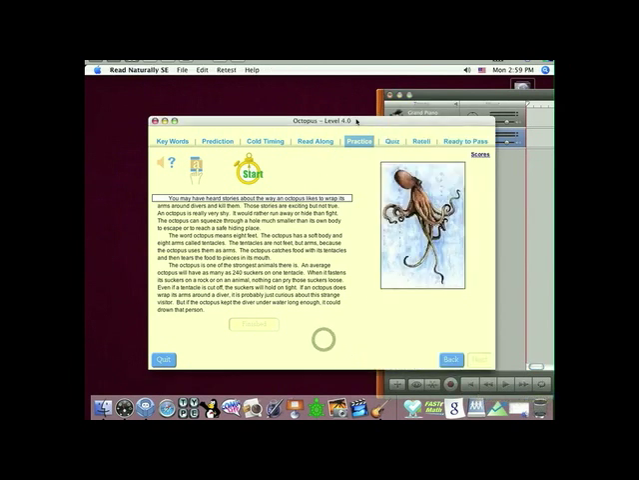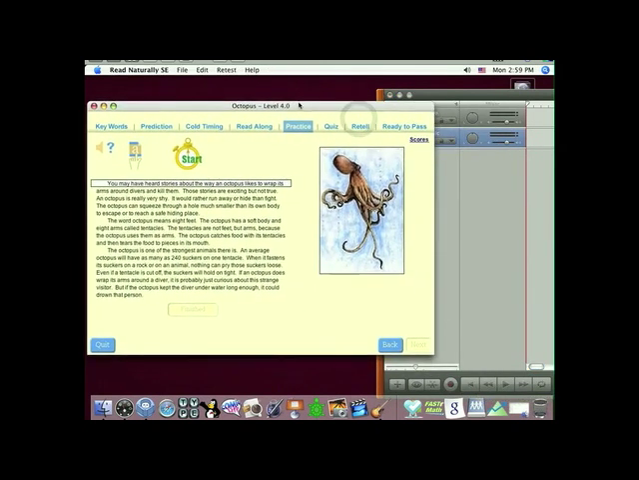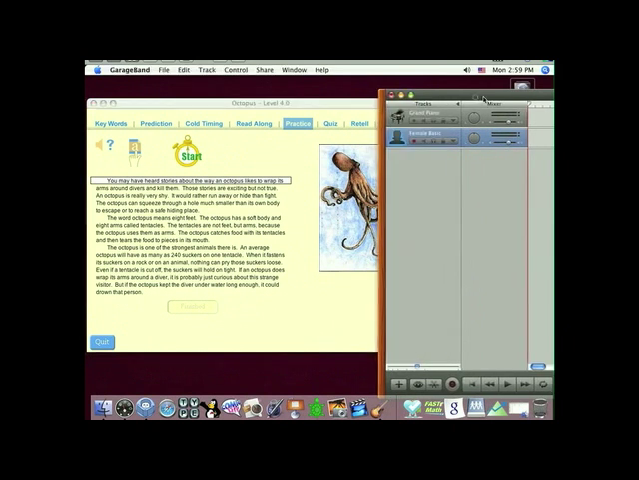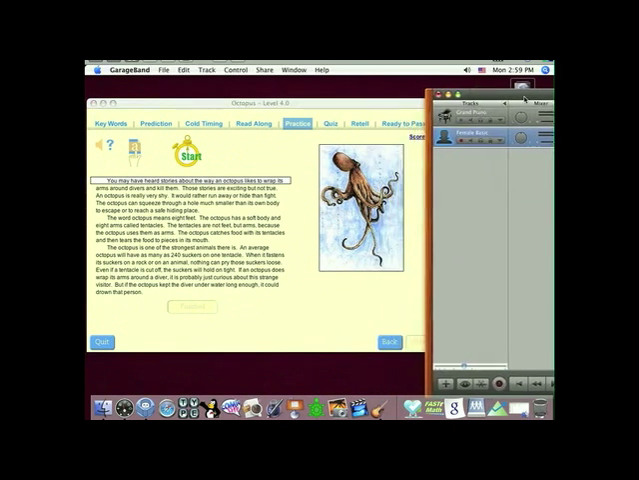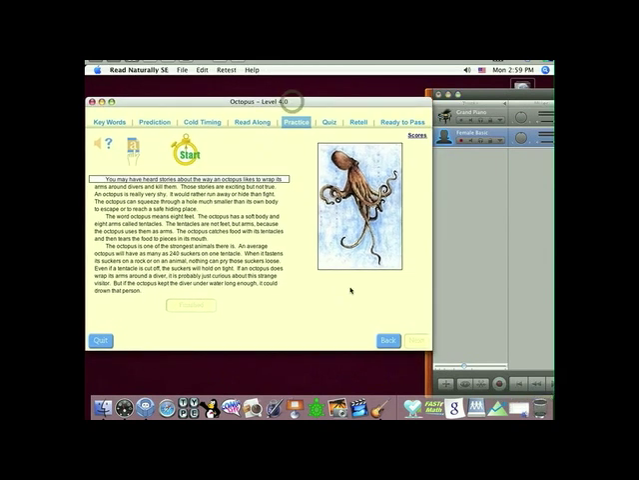So now I'm going to move my Read Naturally over just a little bit so I can read there. So I'm going to move this over a little bit so you can see I can still see my play button, my start stop play button, my rewind button, and my recording button. So I've got this, and I am ready to do my first cold timing reading.